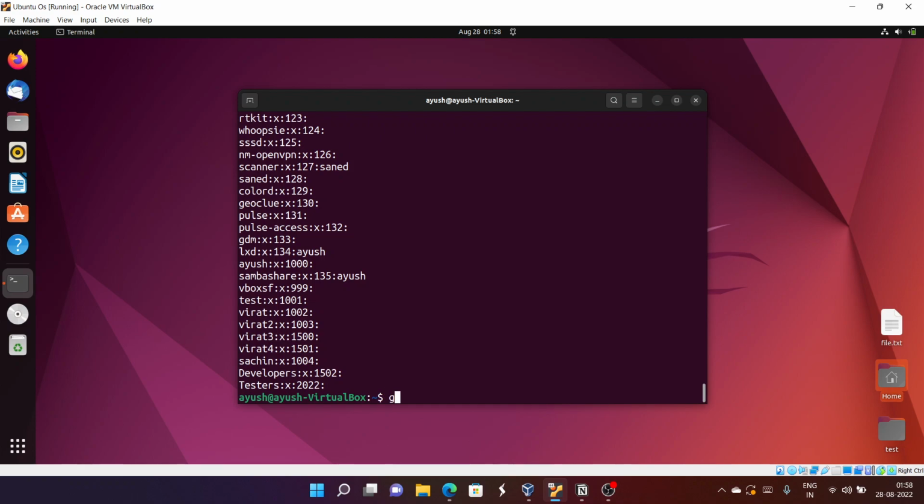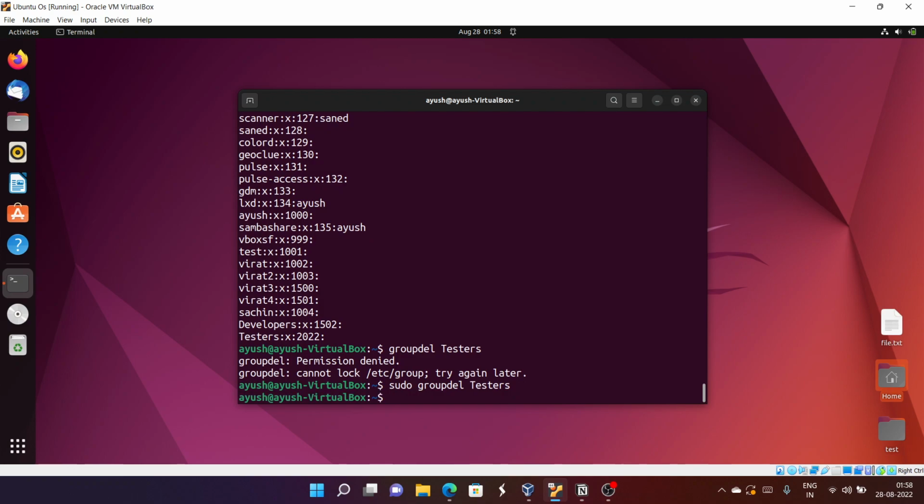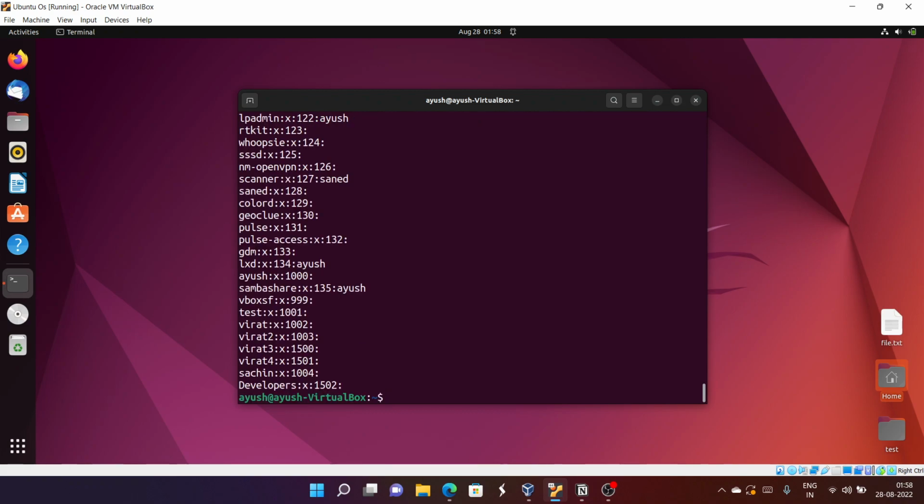That is very simple. I will use groupdel, and just pass the name of the group which you want to delete. I want to delete testers, and hit enter. Again permission denied. Why? Because we have not used sudo. Let's use sudo, and done. Again get the list, and here you can see testers has been removed.